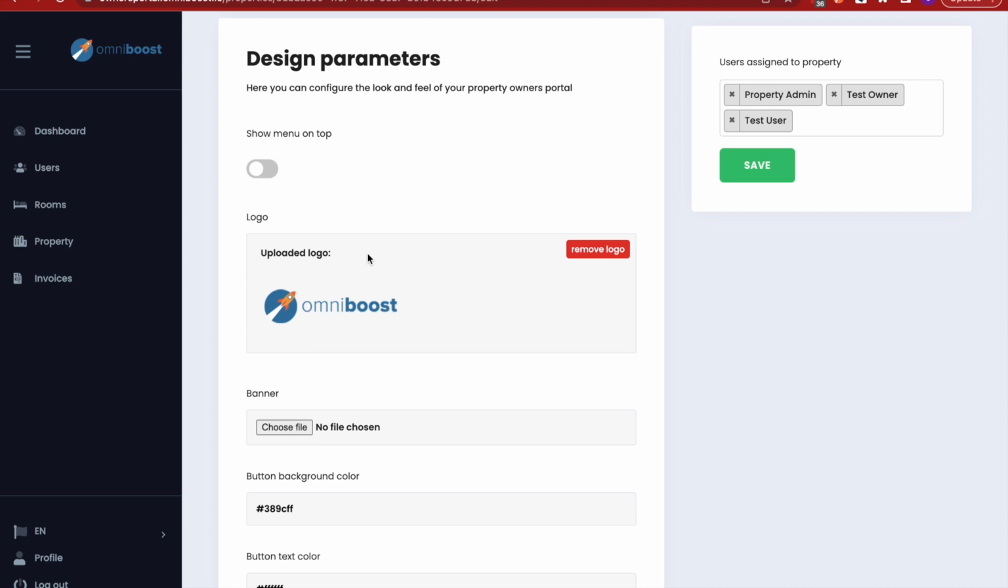Continuing in that same logic, a logo. Once you upload a logo, your own logo will automatically be included in all of your invoices. The same logo that you would upload will then also replace the one you see from Omniboost here in the top left corner.